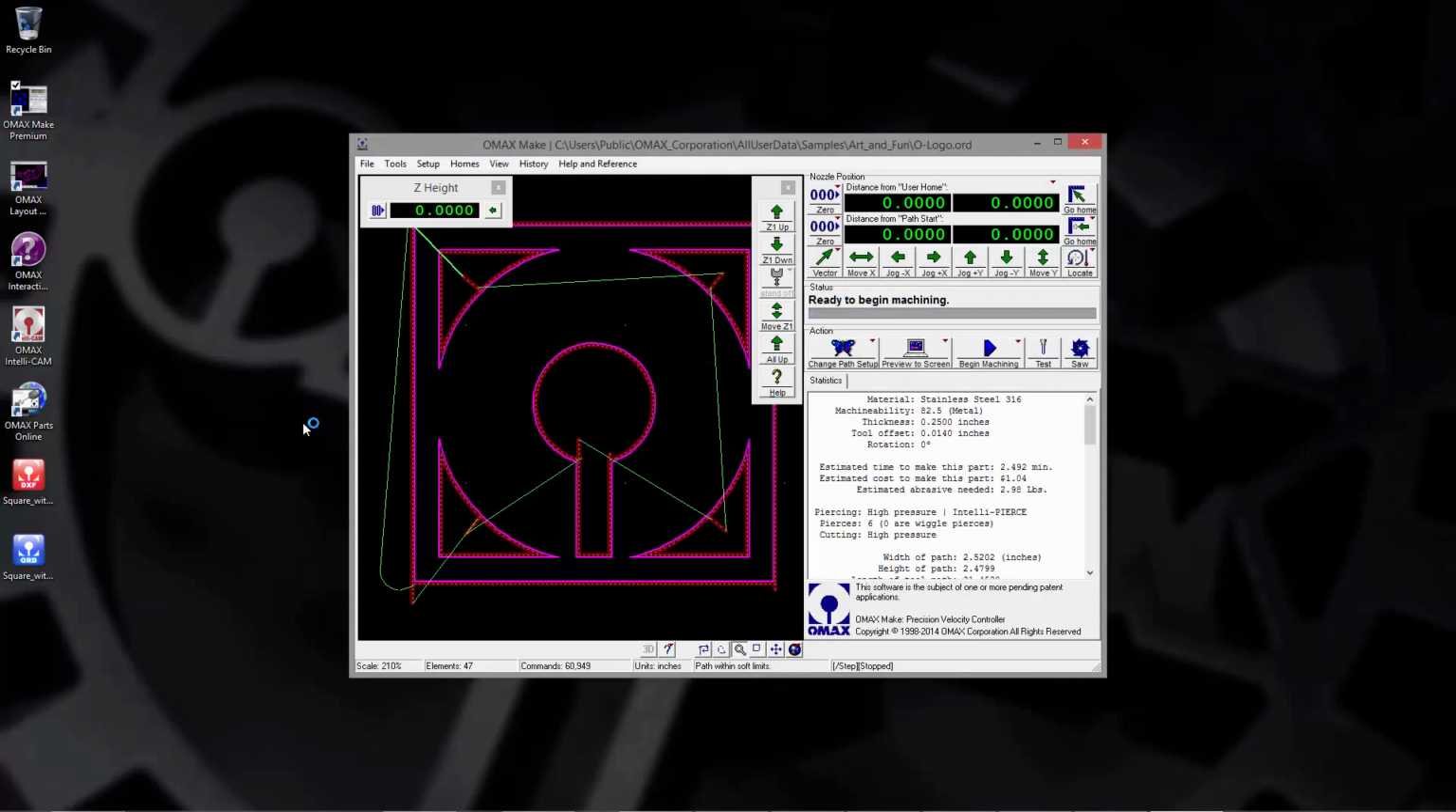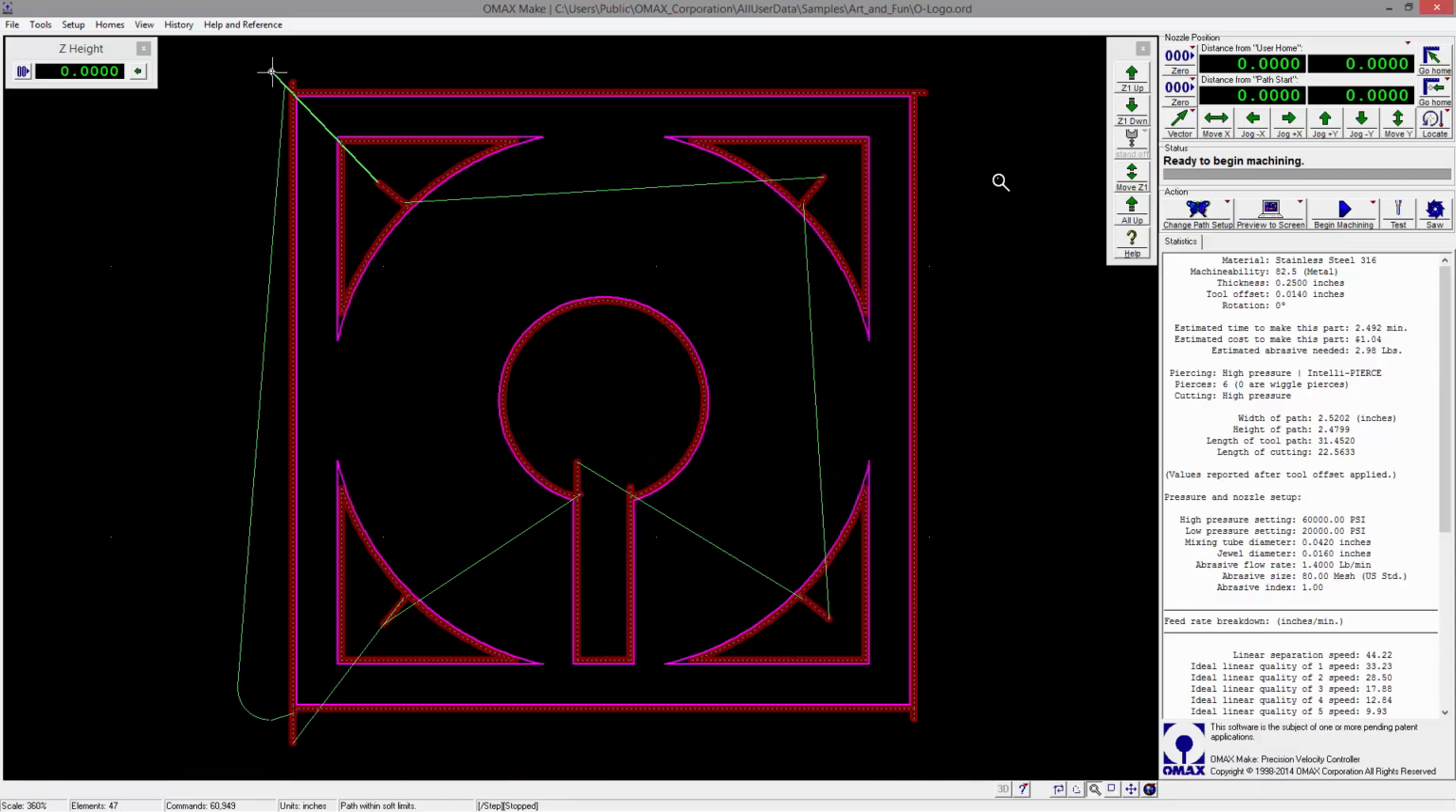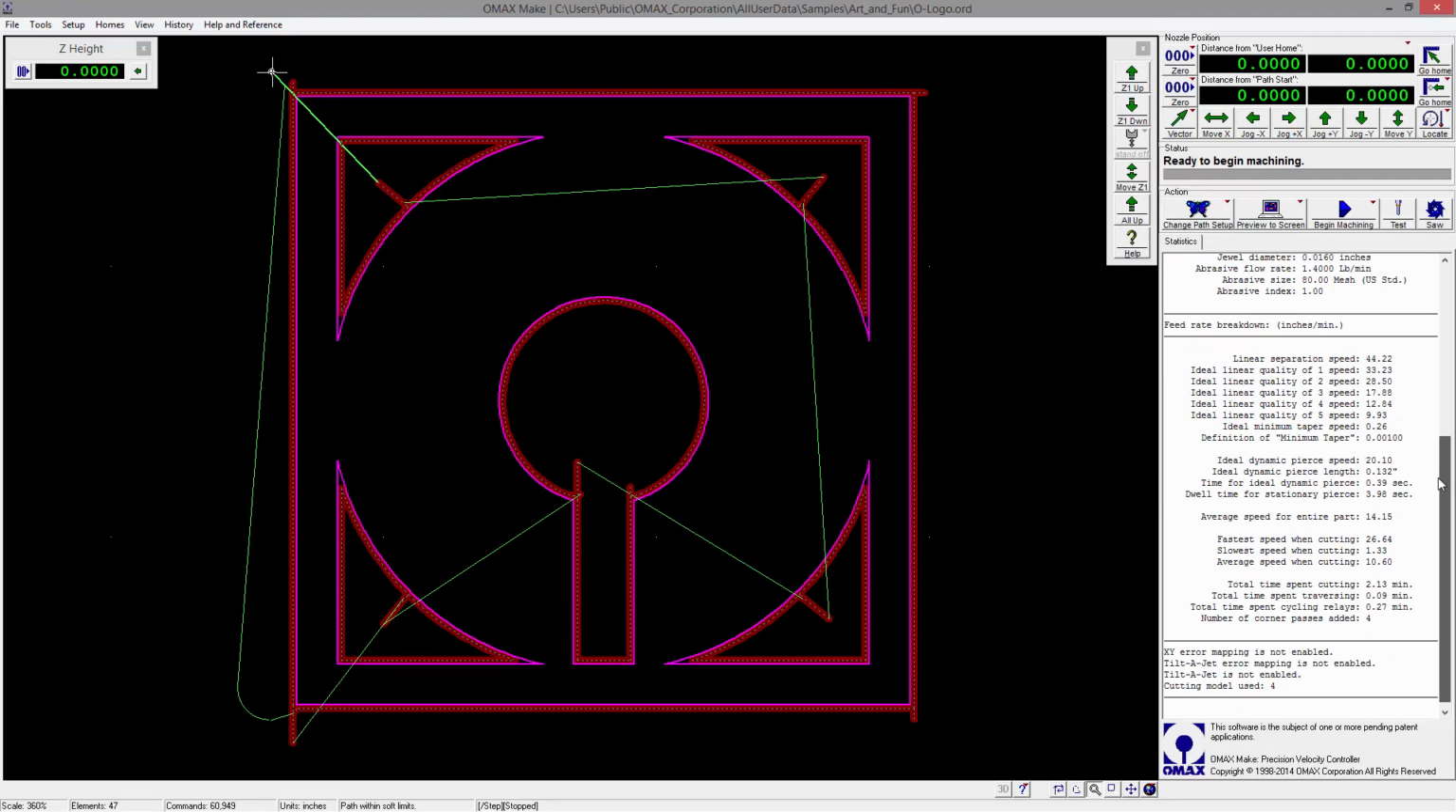To start the process, simply open Make by double-clicking on its desktop icon. Make will open to its main screen, which features various controls, a preview window, and a pane that outlines the various statistics for the part that is loaded.